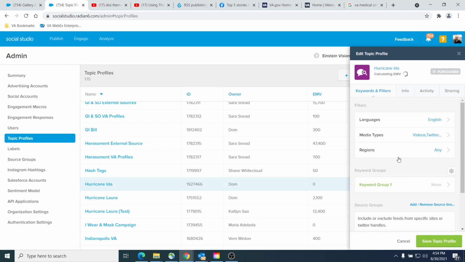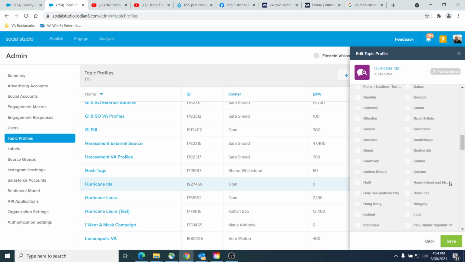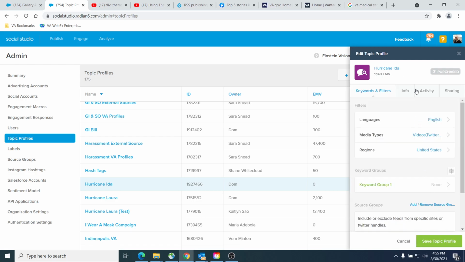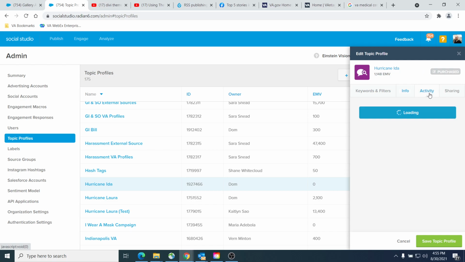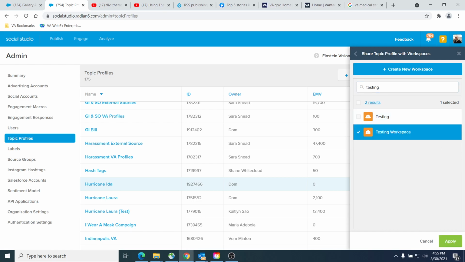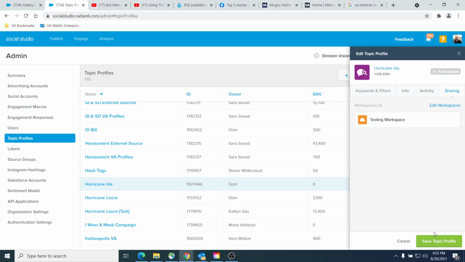Save. All right, and then regions. Honestly, I don't need the entire world. All I need is the United States. I'm going to save that. All right, and then there's info, there's activity, nothing so far. And then workspaces. You have to actually add it to a workspace. So I'm going to go to testing workspace, add it, apply. And then I'm going to save it.